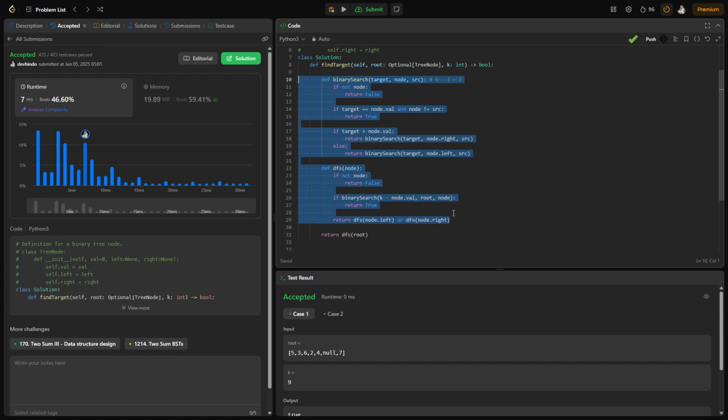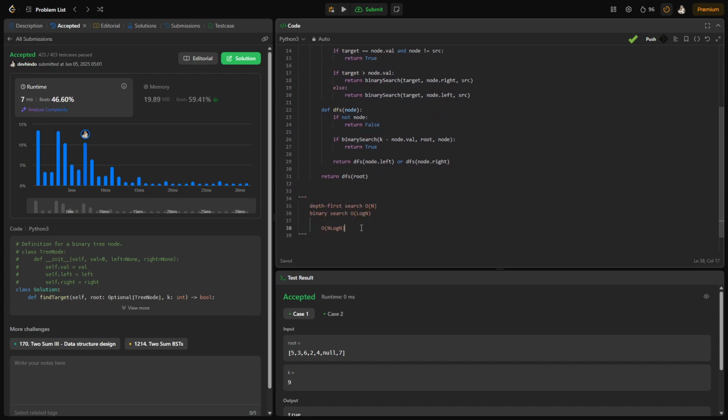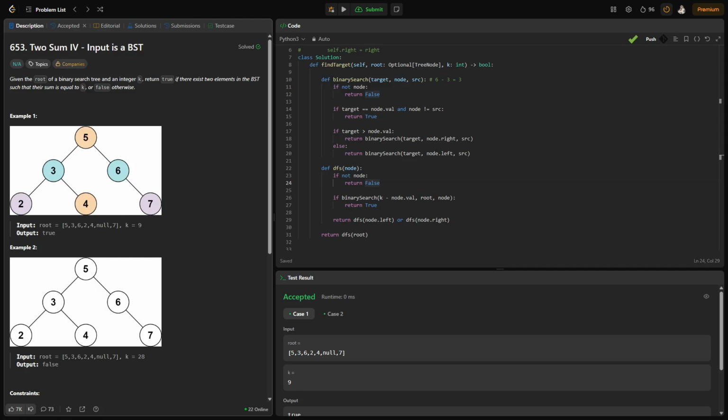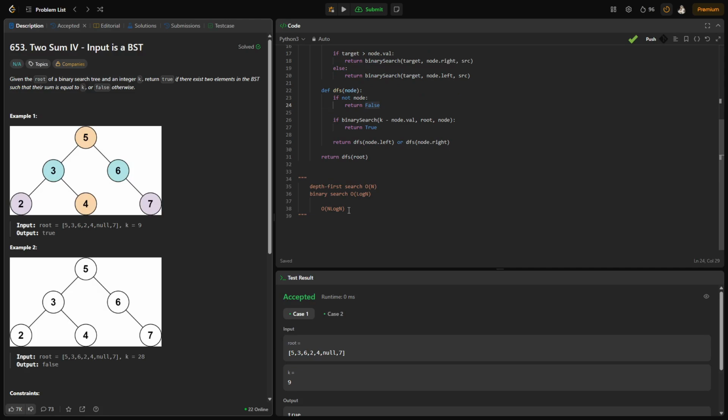So just remember to modularize your code. Make sure you have proper function naming, and as usual, discussing the time complexity makes the problem easier to solve. Thank you.